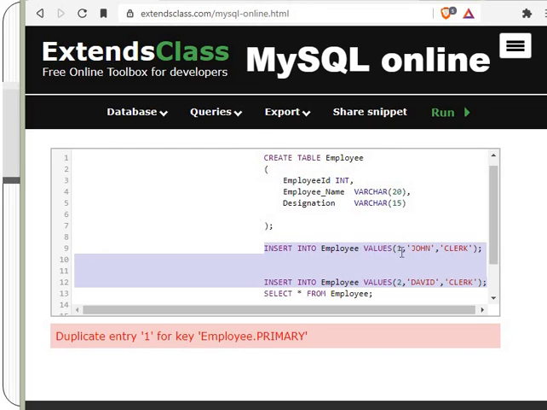The employee ID 1 uniquely identifies the first record belonging to the employee named John, whose designation is clerk. In the same way, the employee ID 2 uniquely identifies the second record whose employee name is David and designation is clerk. And that is how the primary key column maintains entity integrity in a table, by eliminating inconsistent and duplicate entries inside a database.